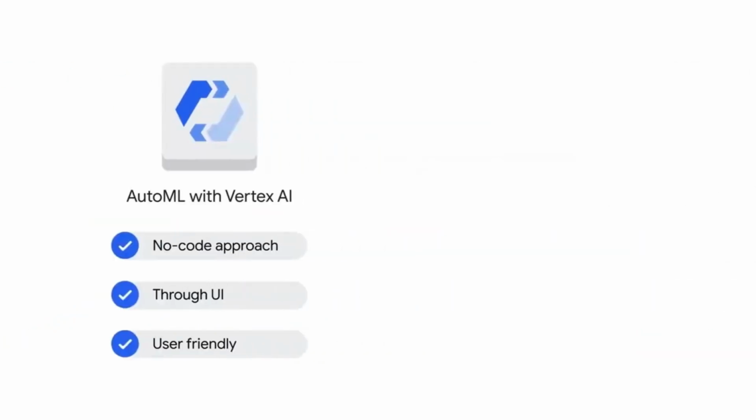Although the main stages remain the same, you have two options to set up the workflow with Vertex AI. The first choice is to use AutoML, a no-code solution that lets you build an ML model through UI. It's user-friendly and doesn't require a lot of ML expertise. Also, no coding skills are needed.